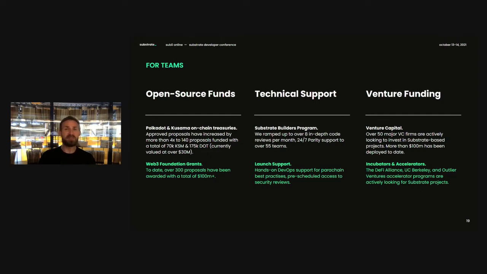Beyond that, we've seen a bunch of incubators and accelerators in recent months become very active in our ecosystem, and we know of some more following suit in the coming months. As an interesting tidbit, I believe more than half of UC Berkeley's last accelerator cohort was building with Substrate.